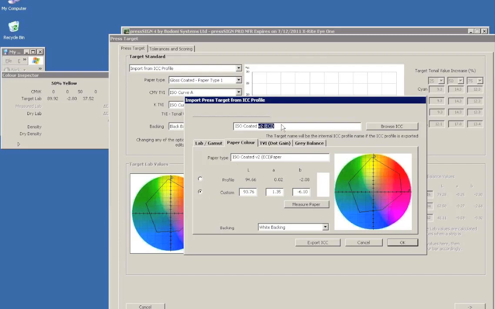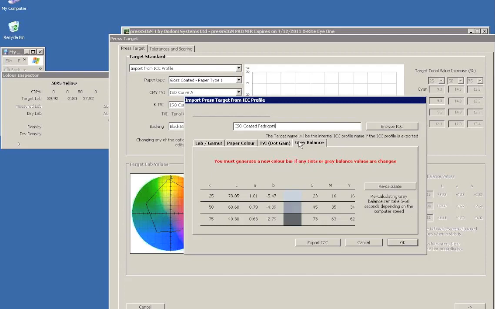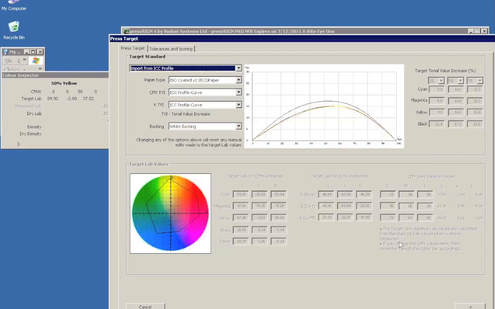Important here to give the profile a new name, don't overwrite the existing one. So we're going to give this an edited name, or put the paper name on the end. And once we've done that, we can then save our new standard.